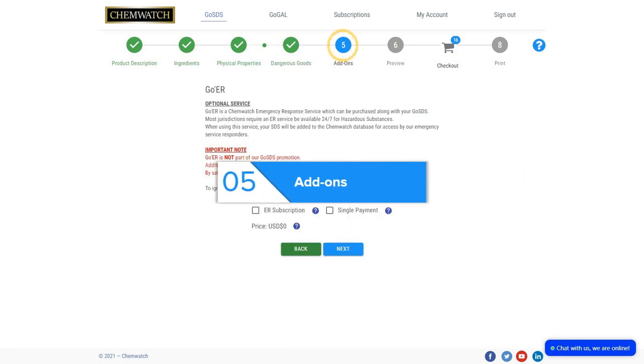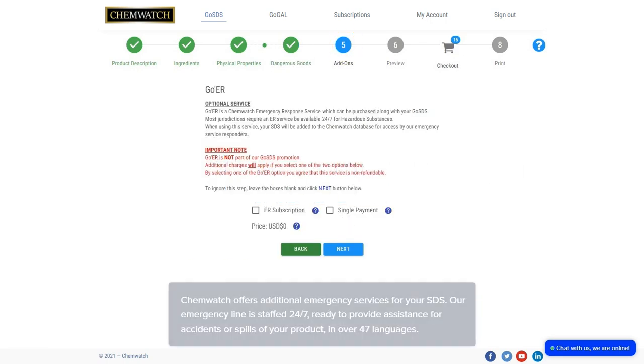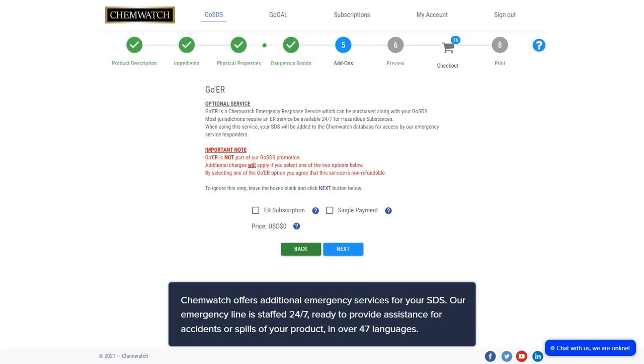Step 5. Add-ons. ChemWatch offers additional emergency services for your SDS. Our emergency line is staffed 24/7, ready to provide assistance for accidents or spills of your product in over 47 languages. GoER is available as an upfront annual subscription, or you can purchase for 5 years upfront and receive a 25% discount. GoER is an entirely optional service and non-refundable.